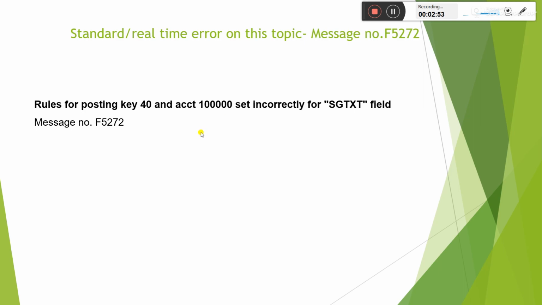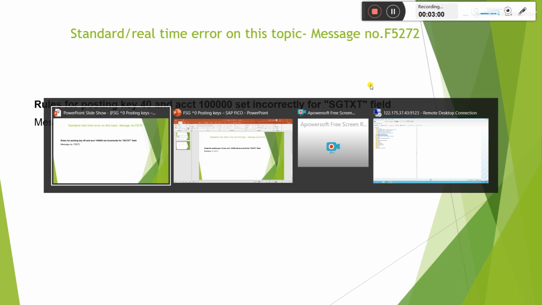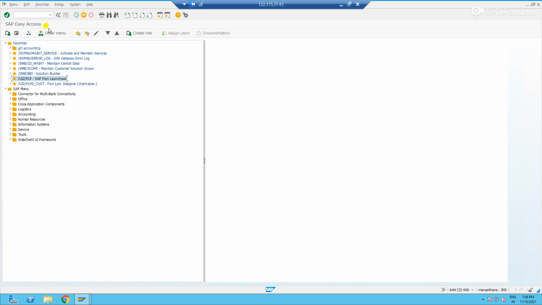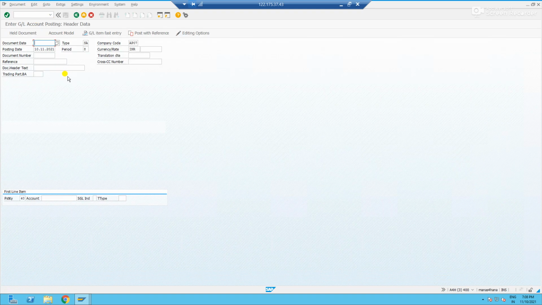Let us go to the system and see what exactly it means, where the issue is, and how to fix this. Let me go to the SAP system. Firstly, I am trying to post an entry in a company code which is already there. Let me go to the transaction and fill in the data. Now I am trying to post an entry in company code IN15. This is a test document. The posting key is 40.